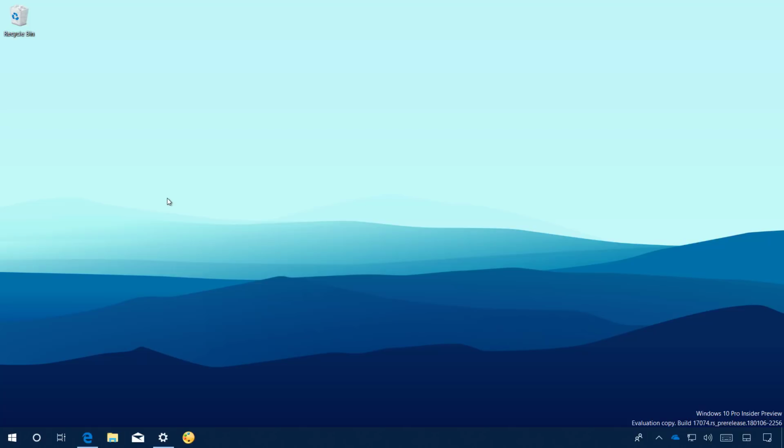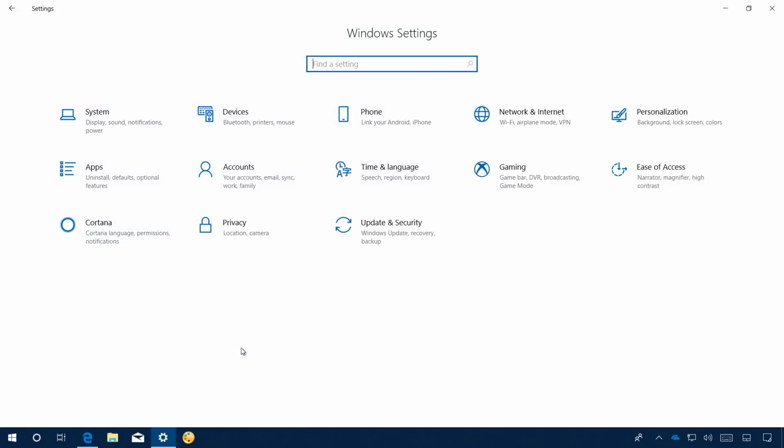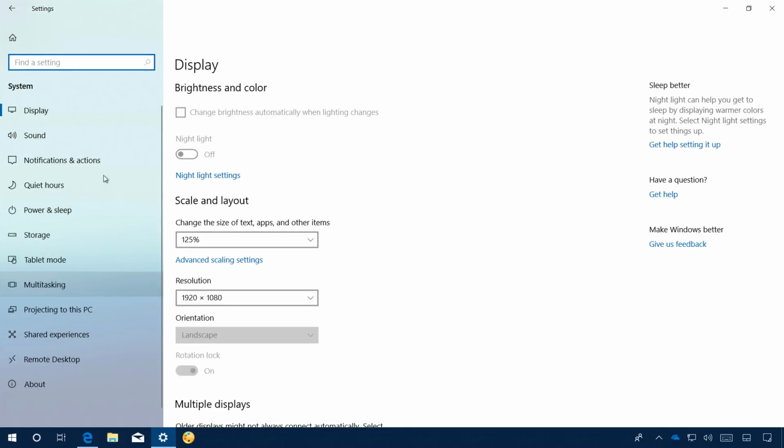On Windows 10 build 17074, Microsoft is making some tweaks to the reveal effect when using the light theme. So basically, this has been around since the last build, but what's going on is that now when you use the light theme, like this one right here, all white, the reveal effect will be more visible because it uses darker borders when selecting an item, and you will not only see this on the settings app but throughout Windows 10.